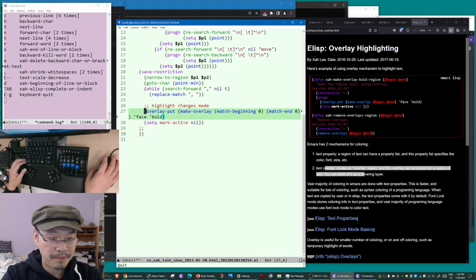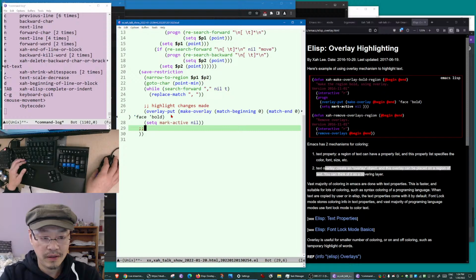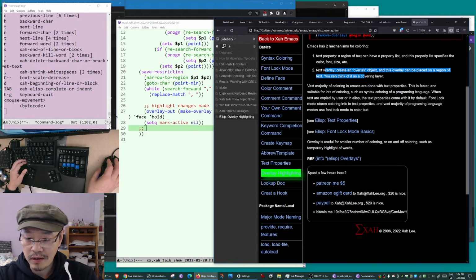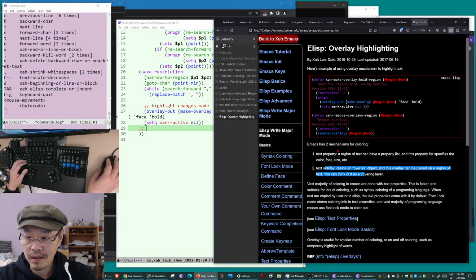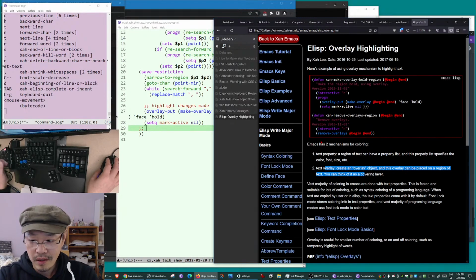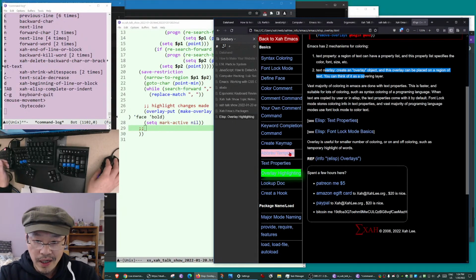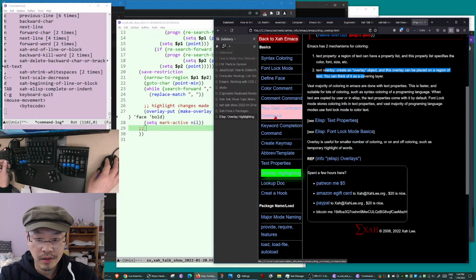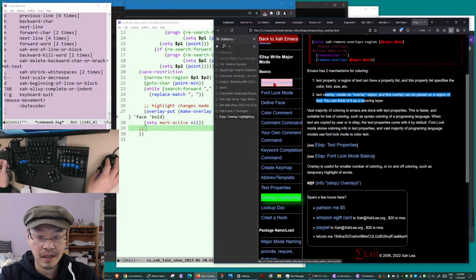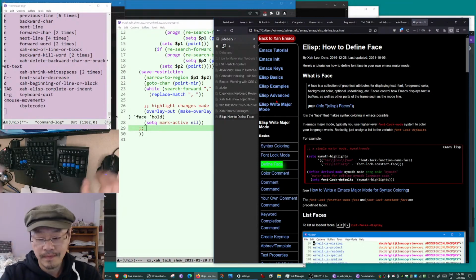And face bold. Okay, so we don't want face bold. We want red. So color red. So how do you color red? So you look at text properties, a brief template, create key map, keyword completion, write your own comment command, define face. There it is. You want the face.